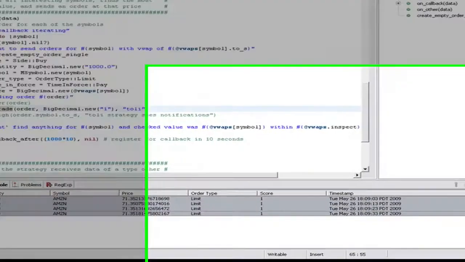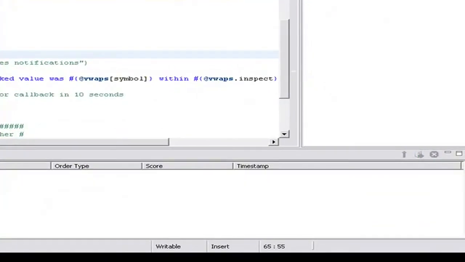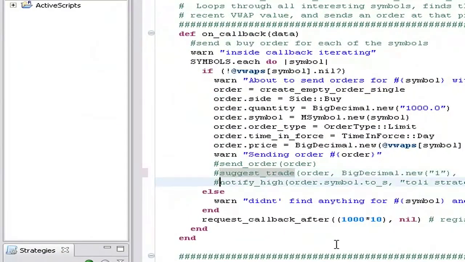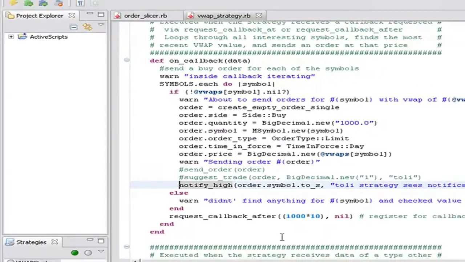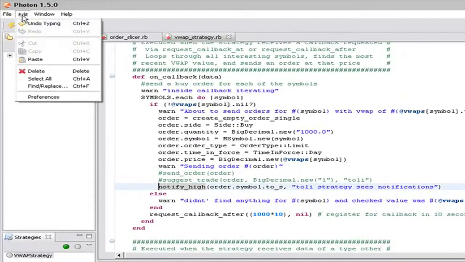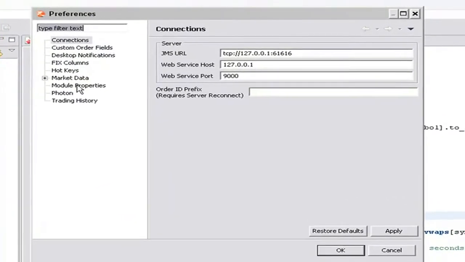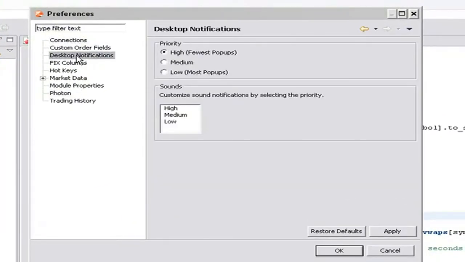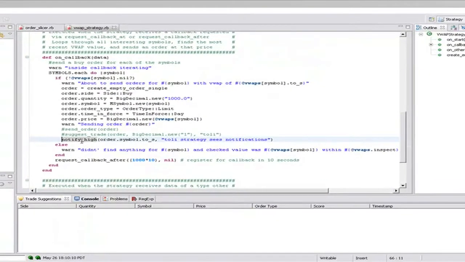I'll delete all of these. And now let's make a different modification so that instead of doing a trade suggestion, we just do a notification. Notify High allows you to put up a pop-up. And again, it's one of the Photon preferences. If you look at desktop notifications, you will see that you can set up multiple priorities. And since ours is set on high, the notification that I'll do is going to be a high notification.